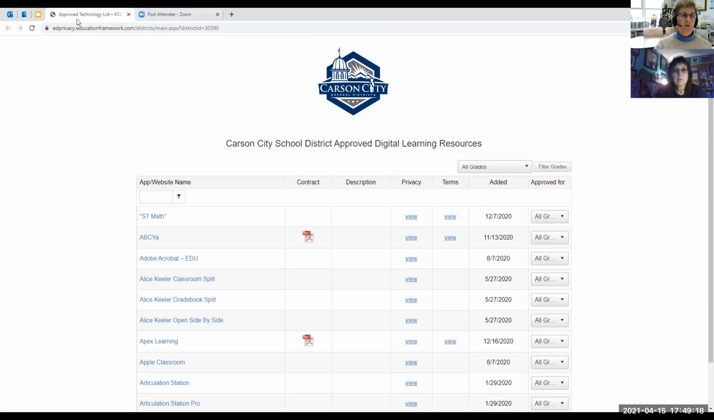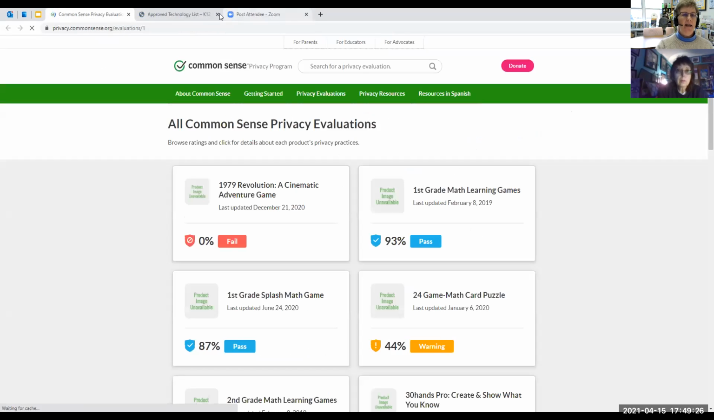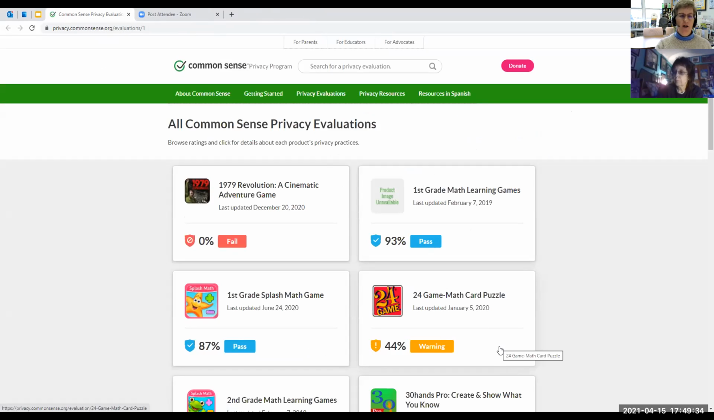So I wanted to make sure that everybody was aware of that. But let's go back to this Common Sense privacy evaluation. I'll go ahead and open this one up too. Common Sense is such a wonderful resource. It's totally a go-to for anything digital citizenship.